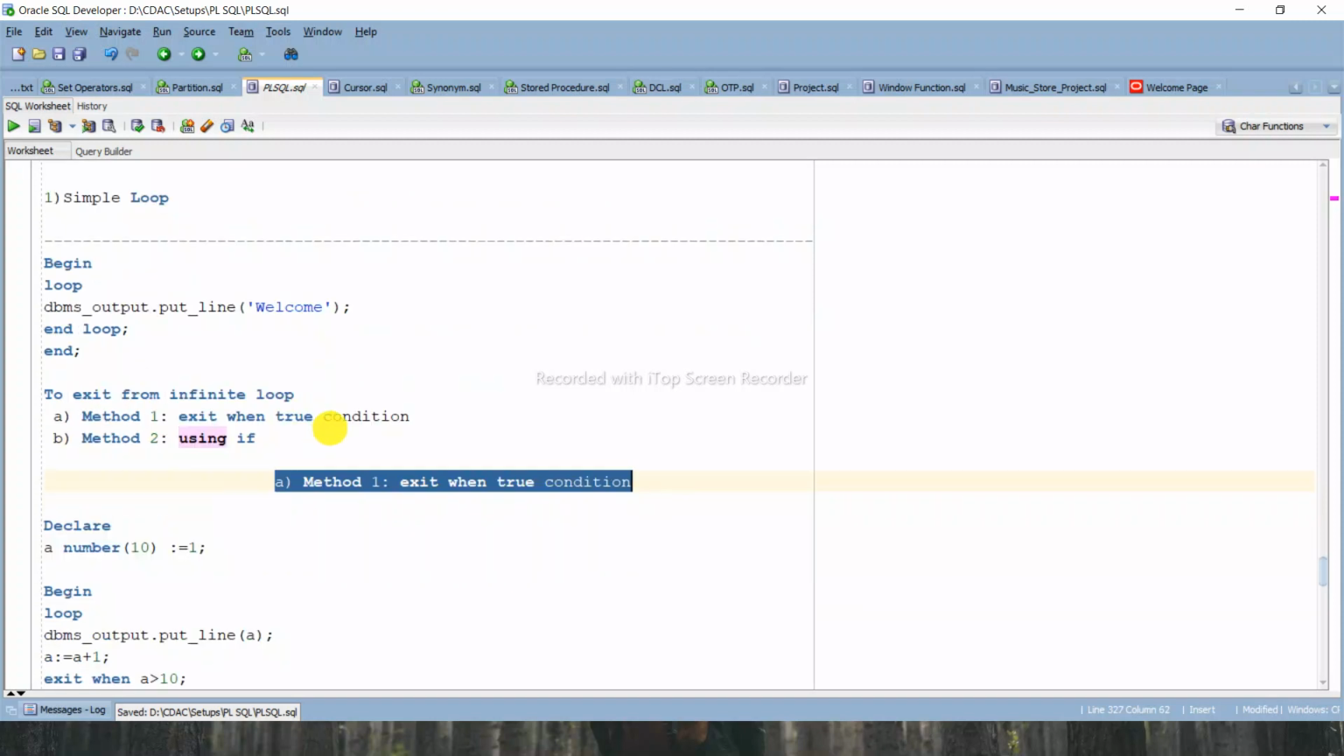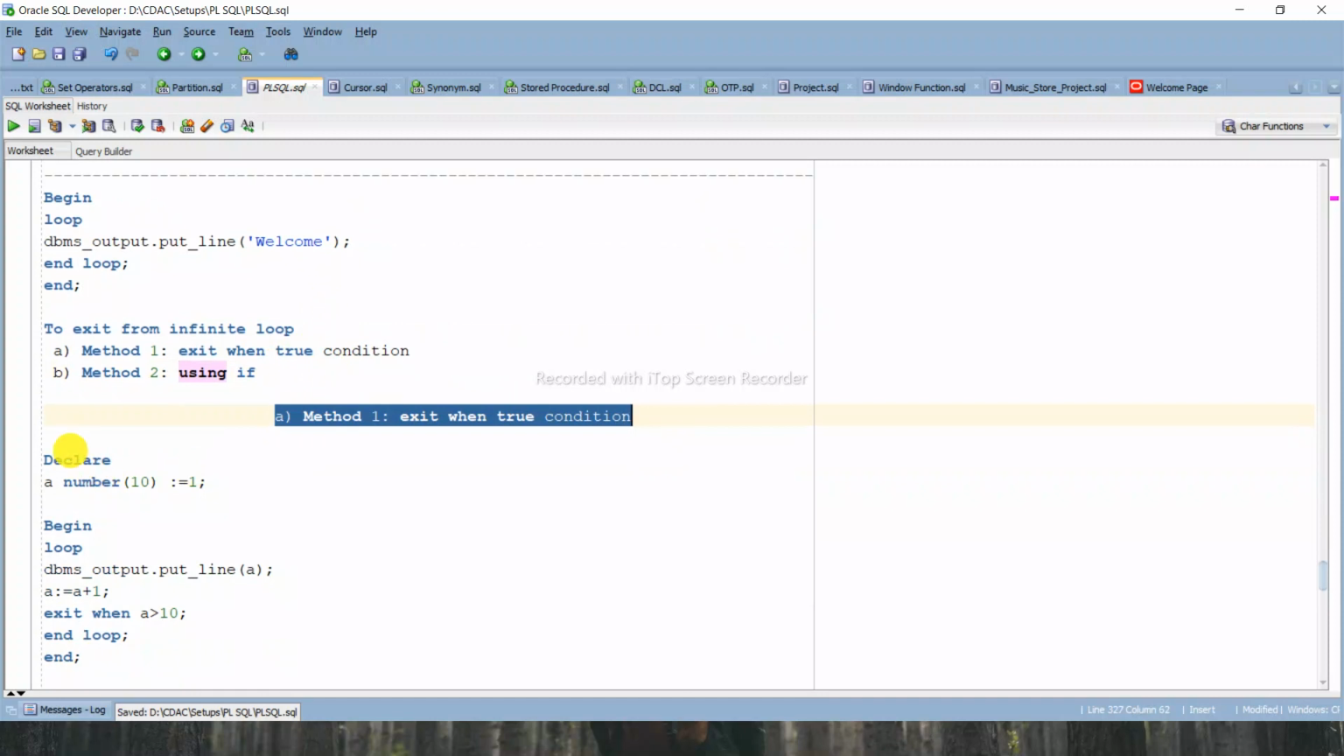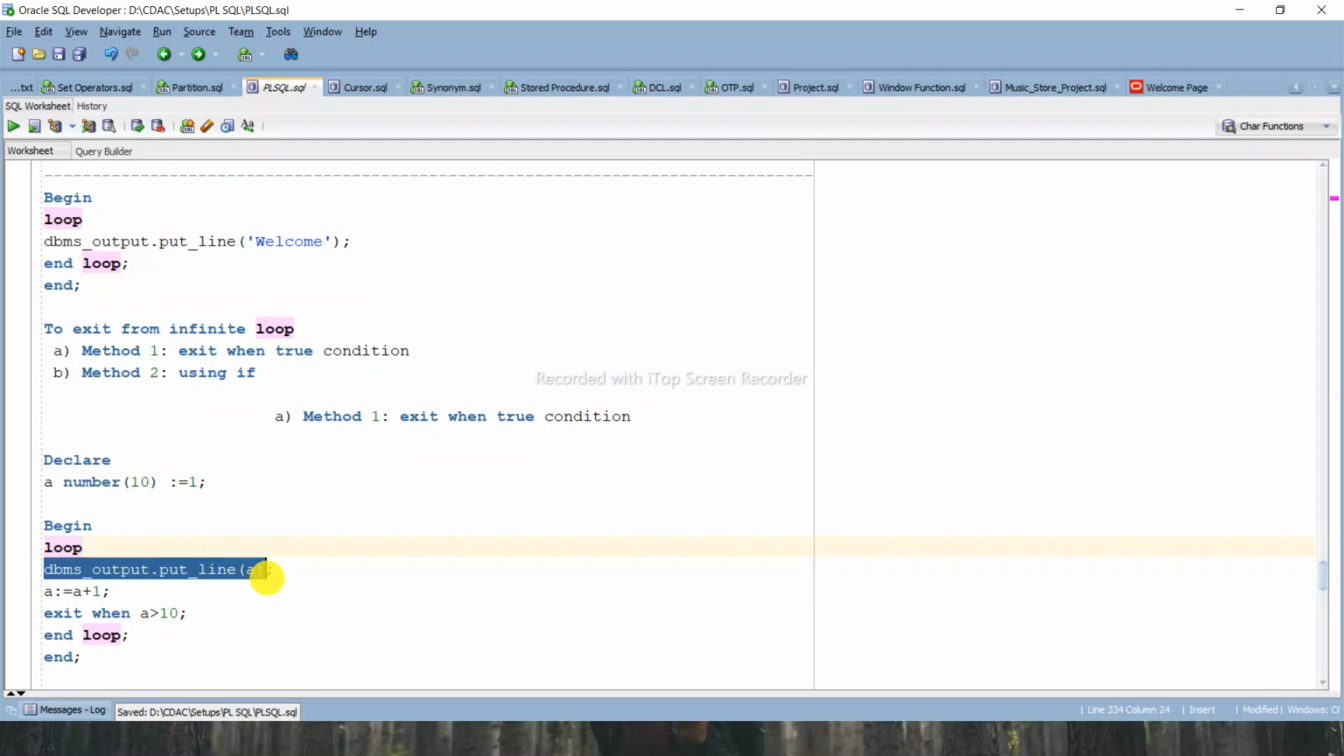Let's use a similar block, that is DECLARE. Let's declare a variable a whose data type is number, and I am assigning the value 1. Then BEGIN. Now I am starting the loop. The syntax to enter into the loop is, we first write the LOOP statement, then DBMS_OUTPUT.PUT_LINE a. So I am trying to print a, whatever value I have assigned in the declare section, that is 1.